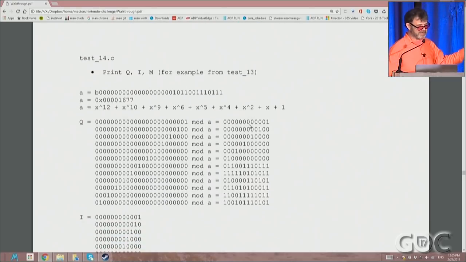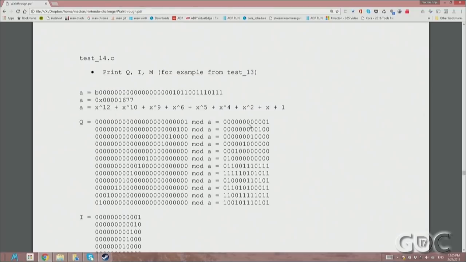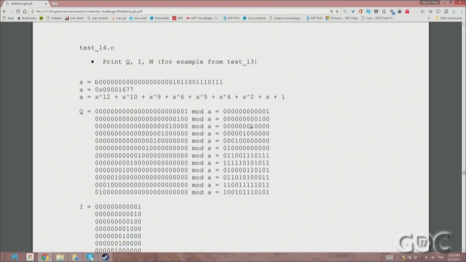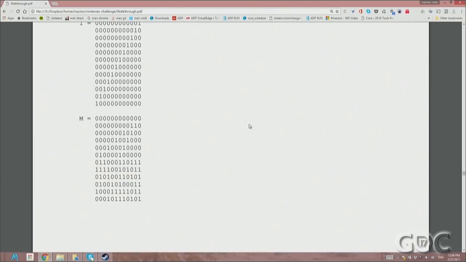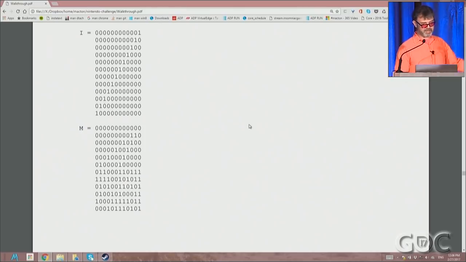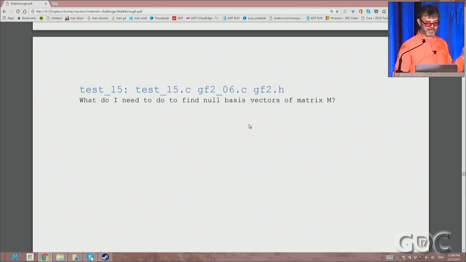So in this case, test 14, I'm printing out Q, I, and M. Q is that matrix I just built, printed out in this example. I is identity. I definitely know how to do an identity matrix. And M is Q minus I. So I print those out. I'm fairly comfortable with what I'm printing here, and I'm moving on.